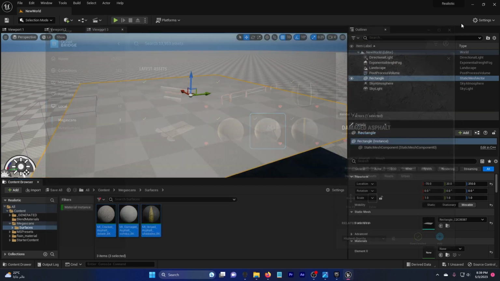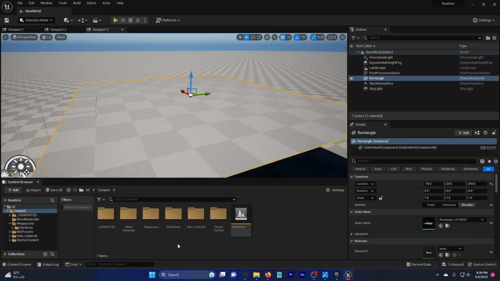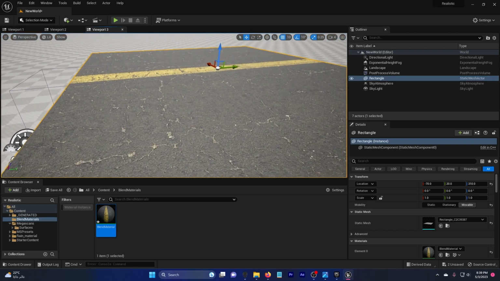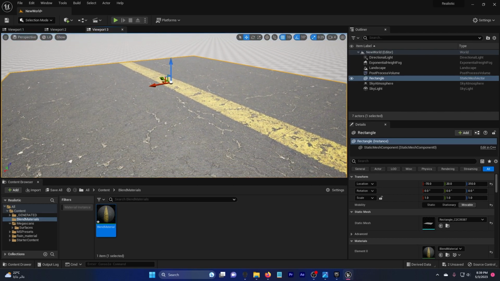After I'm done, I'm going to close these two, go content, disable this, blend materials, and drop this here. And that's how we start painting in the next step.